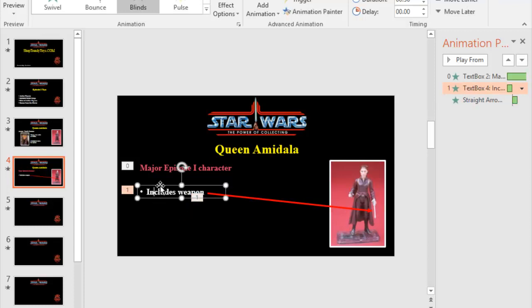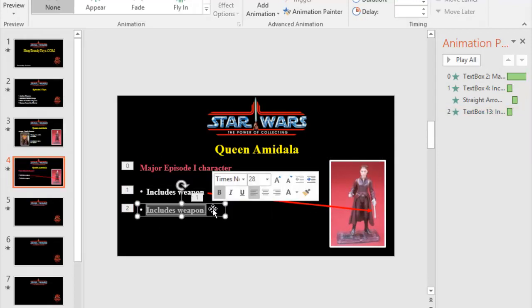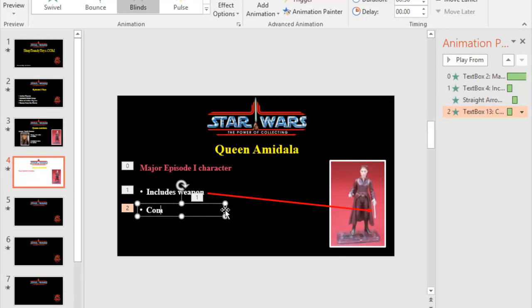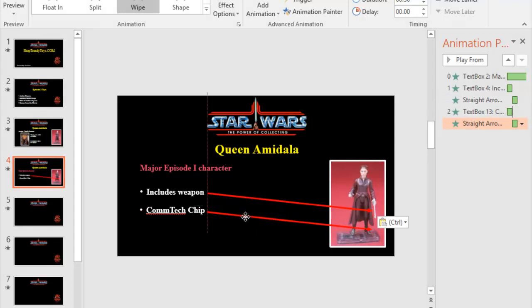Now, I want to copy that bullet and add another bullet here. So let me just copy and paste to save time. Pull that down, and I want to go in there and say ComTech chip, and that comes over with animation, of course, so that's all good. And the question comes up, can we copy the arrow? Yes, you can. So just Control-C, Control-V to copy and paste and pull that arrow down.